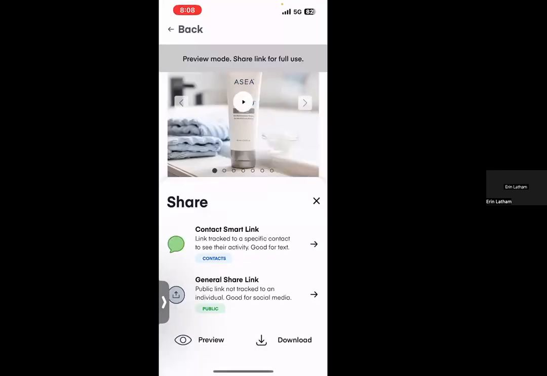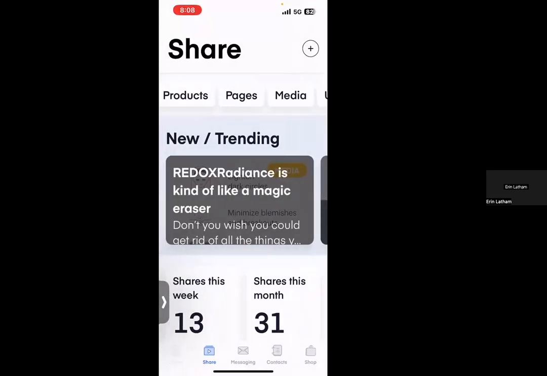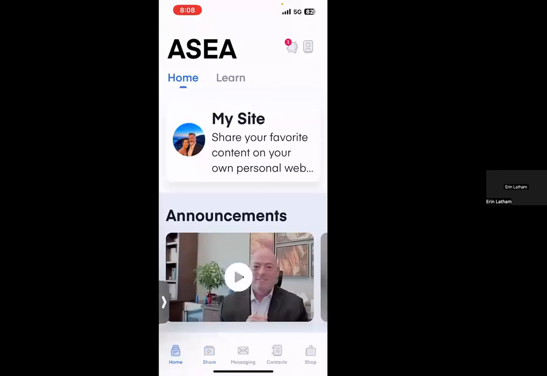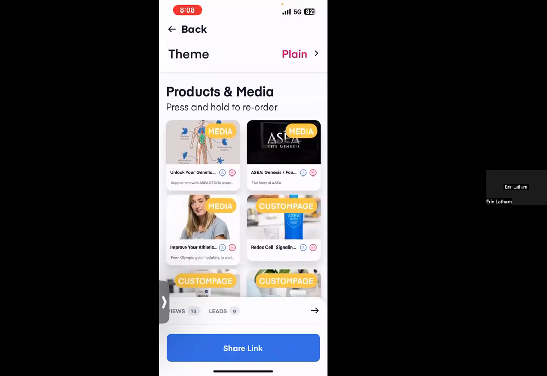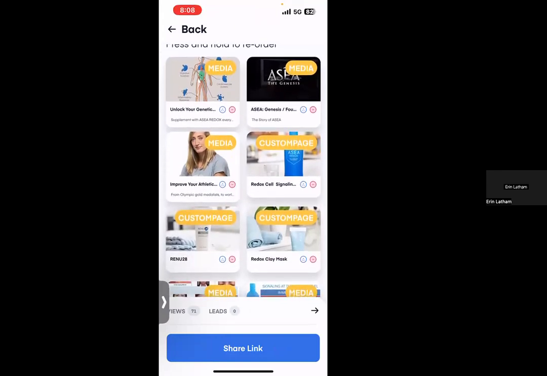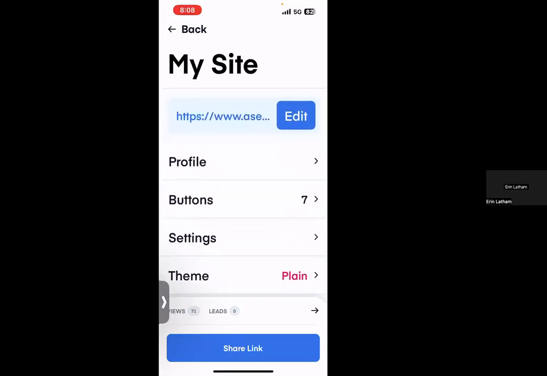And you do that by going back to your home screen just by hitting the back button, hitting the home, going to my site. And when you're in my site, you see these choices. Now, if I had added it to my site, this is where you would see it. You scroll all the way down and you can see I've added a lot of things to the bottom of my site. I've also added 7 buttons.